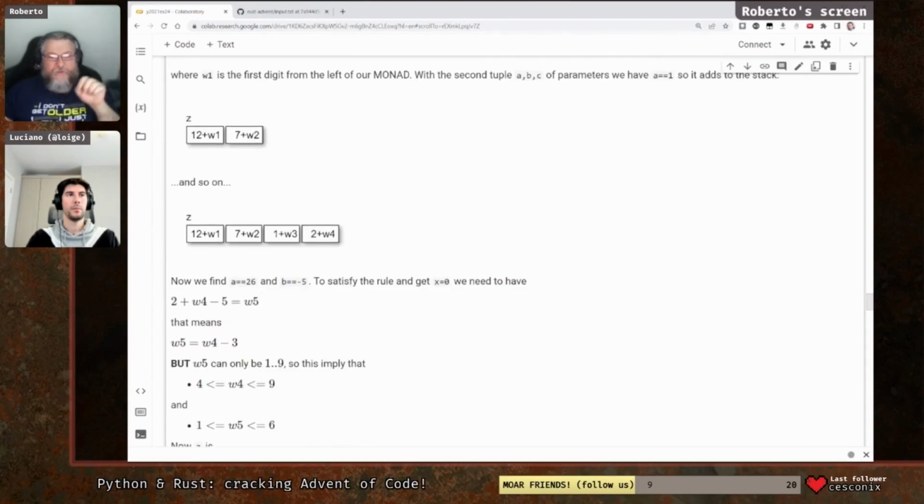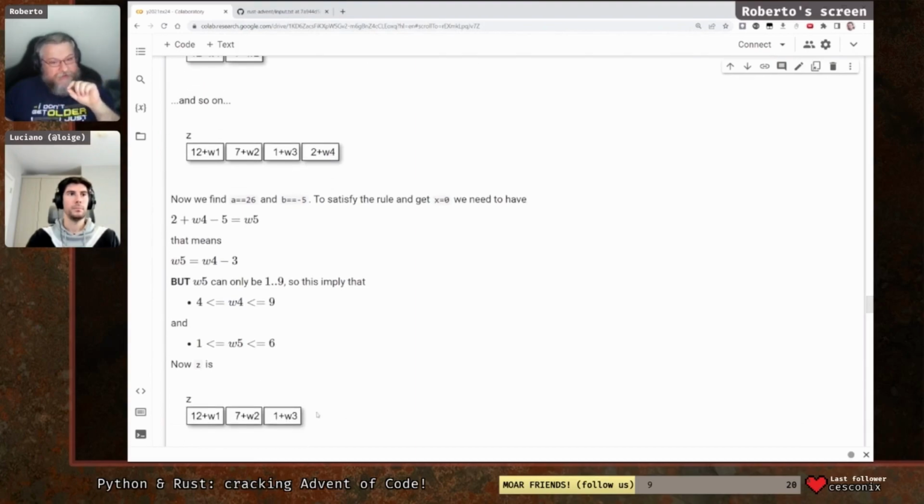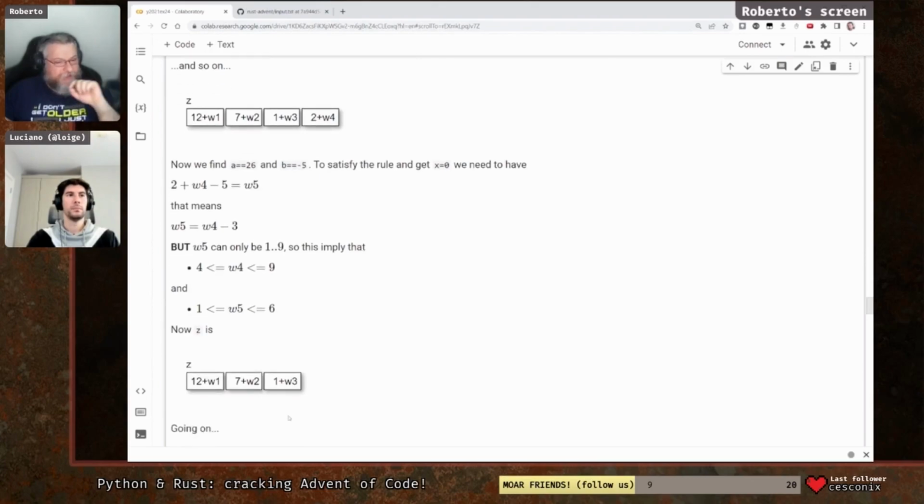Now we find a equal to 26 and b equal to -5. To satisfy the rule and get x equal to 0, we have to say that 2 plus w4, the last element in our stack, -5, that is b, is equal to w5, the fifth figure. So that means that the fifth digit is the fourth digit -3. But we know that the digit must stay between 1 and 9. So at this point, w4, the fourth digit, will be between 4 and 9, and the fifth digit will be between 1 and 6. And now we remove the last element from the stack, and we go back to this kind of stack.